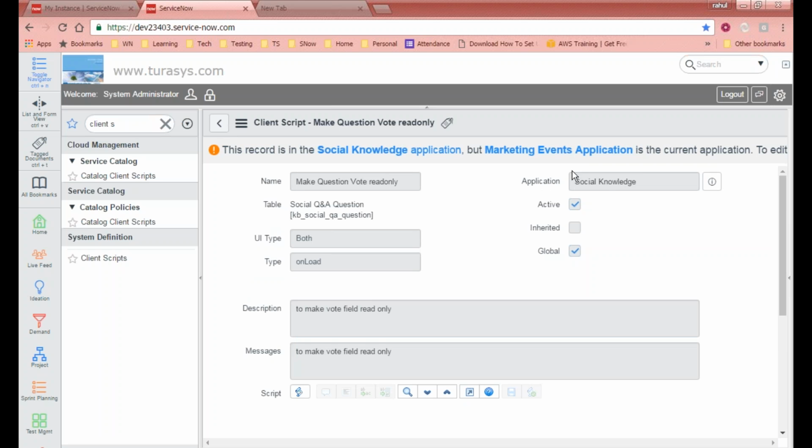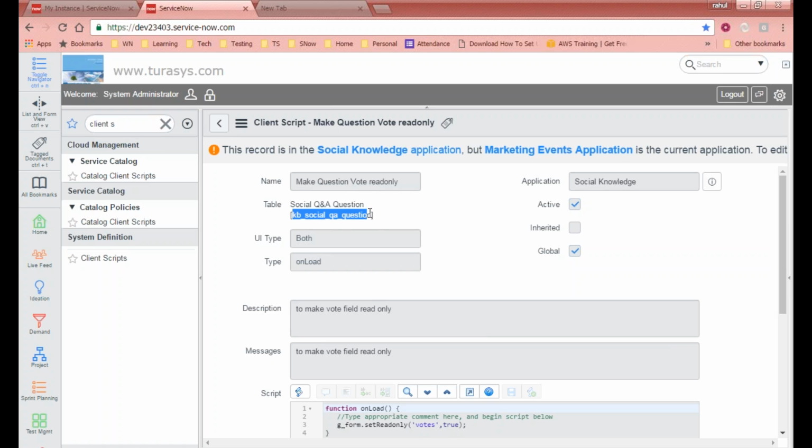See, I'm opening up an existing ClientScript to see what it contains. Let it open. So here we can see that the name of the client script has been filled by the user who created this client script. And let's make question vote read only, right? The table is social Q&A question, which is KB social QA question. So this client script that we have written is related to this table directly, right?